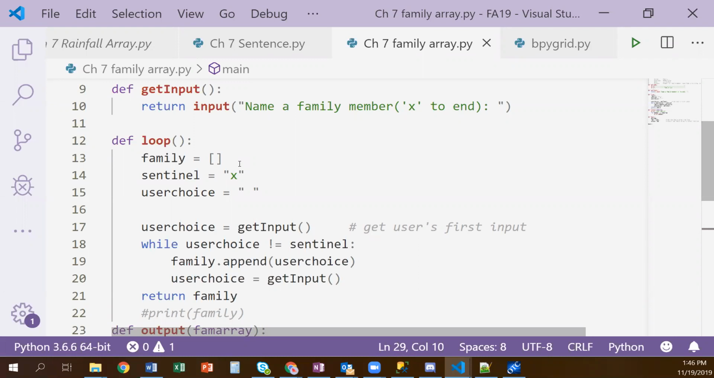We also have this variable sentinel, and we set it equal to X. And then we have a variable user choice, and we set it equal to a space. So now I've got my variables recorded over here, and I'm ready to start working.